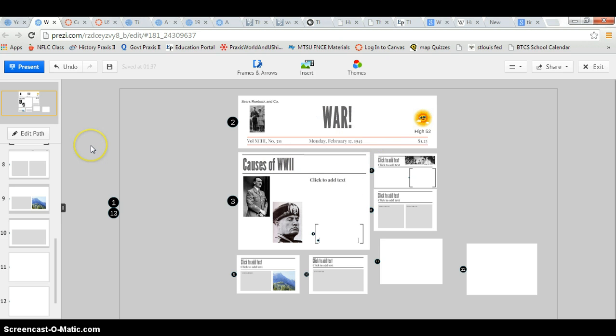When I see it as a presentation, I'm just going to see it move through each of these pages. And that's what I'm looking for more than anything.